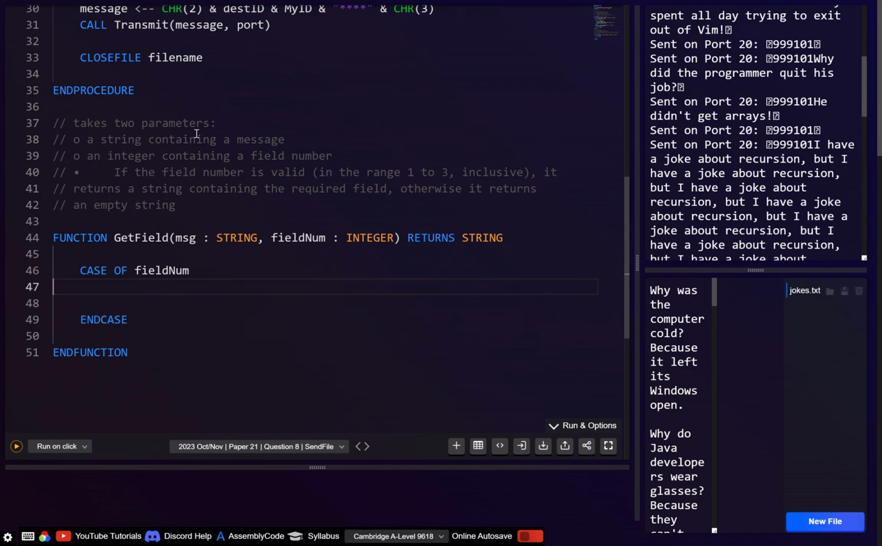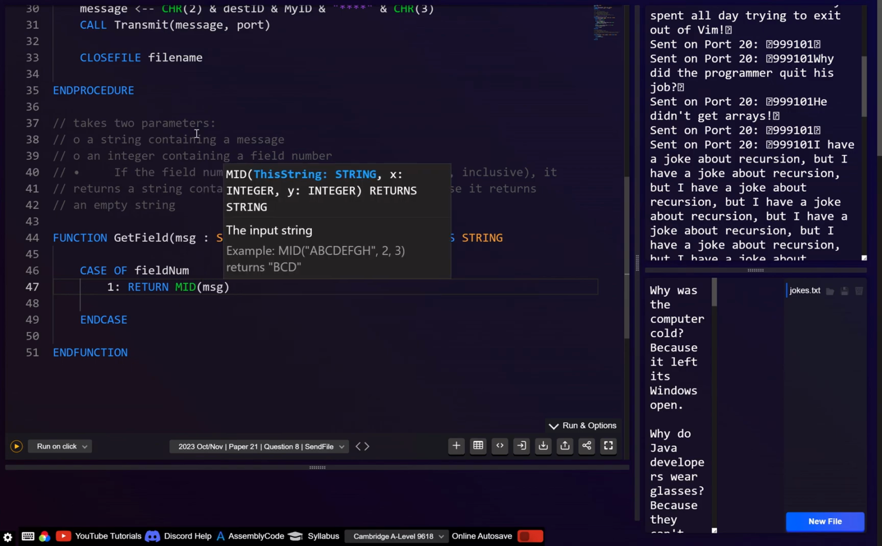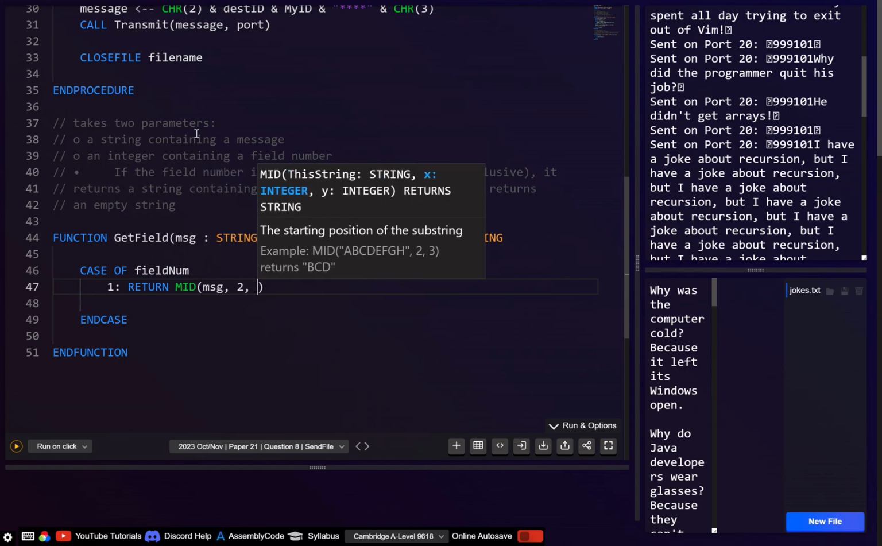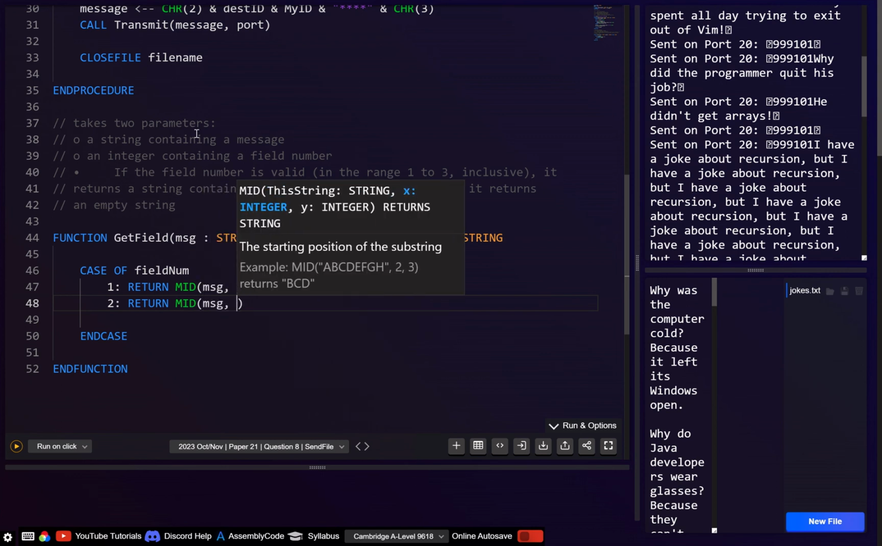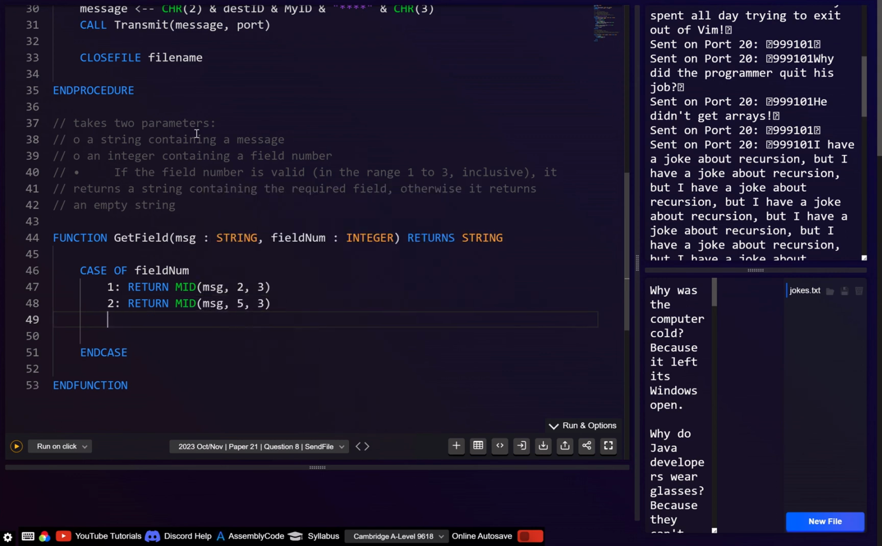And then of course we can just have otherwise. So let's go 1, and what do we want to do? We want to return, and we said this will be mid, this will take the message, and we're going to start at character 2, then we're just going to get 3 characters. Likewise, 2 is going to be the source ID. So that's going to be message, this should be 5, and again, this will be 3 characters. This one's going to be harder.